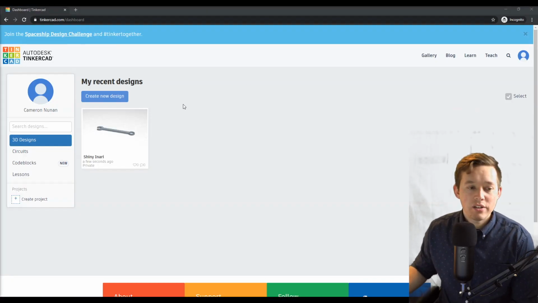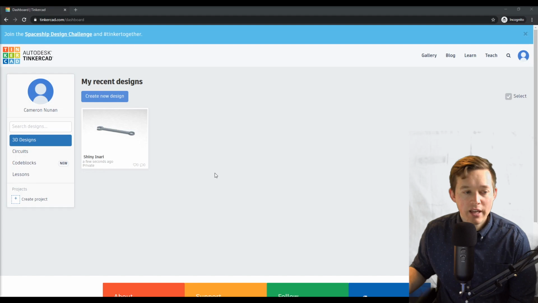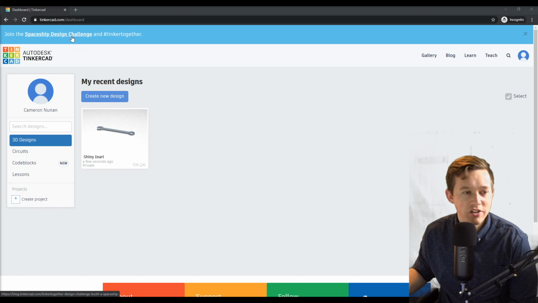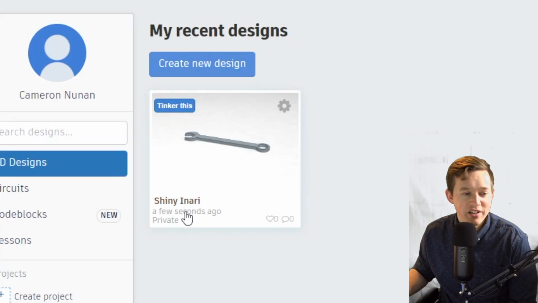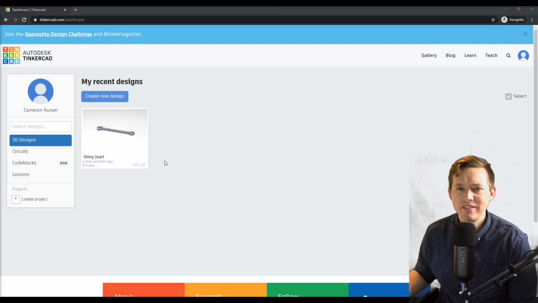Okay, so here we're back on my main Tinkercad page. Hopefully you found yours okay. Ooh, look, a spaceship design challenge. I wonder what that is. We'll look at that later. Anyway, so we have all our designs, and you notice my wrench, it's called, what is that, Shiny Inari? It gives things weird, just made up names if you don't give a name yourself.